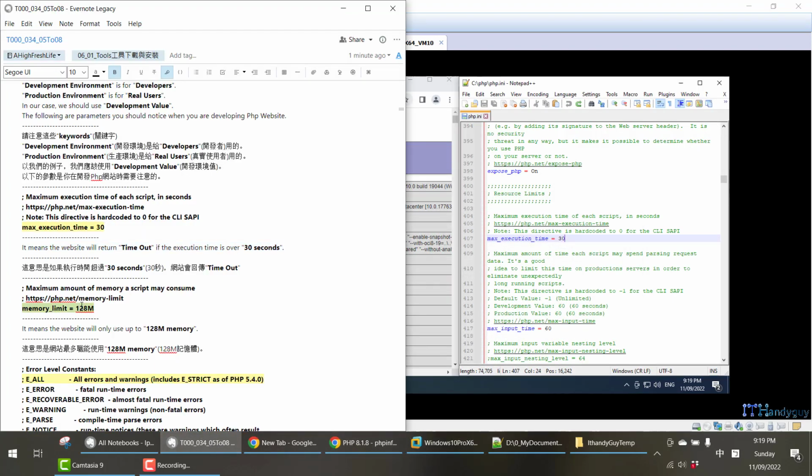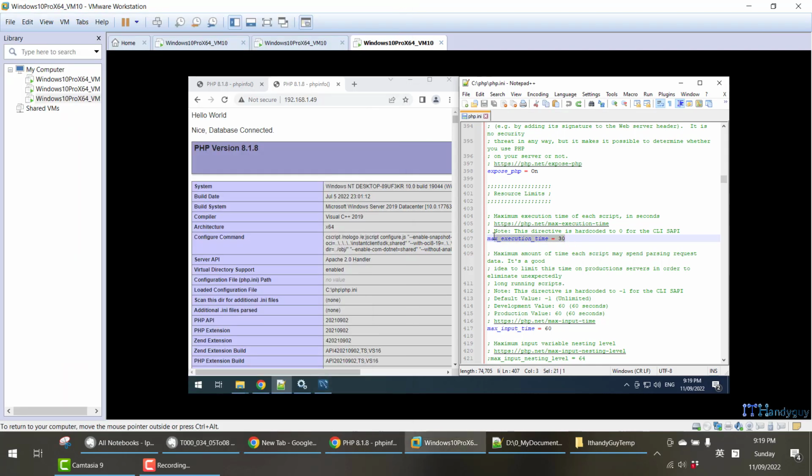Next one is the max execution time. Oh, look at this, they didn't have the development value. They also didn't have the production value. That means 30 seconds is for development, and also for the production value. So you should always use 30 seconds.